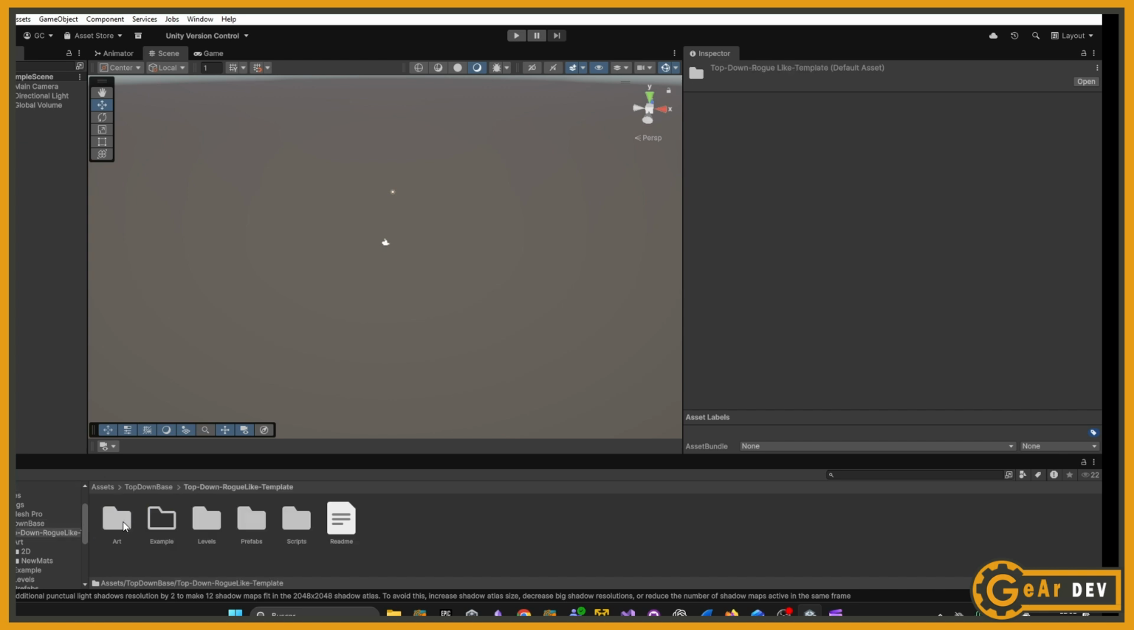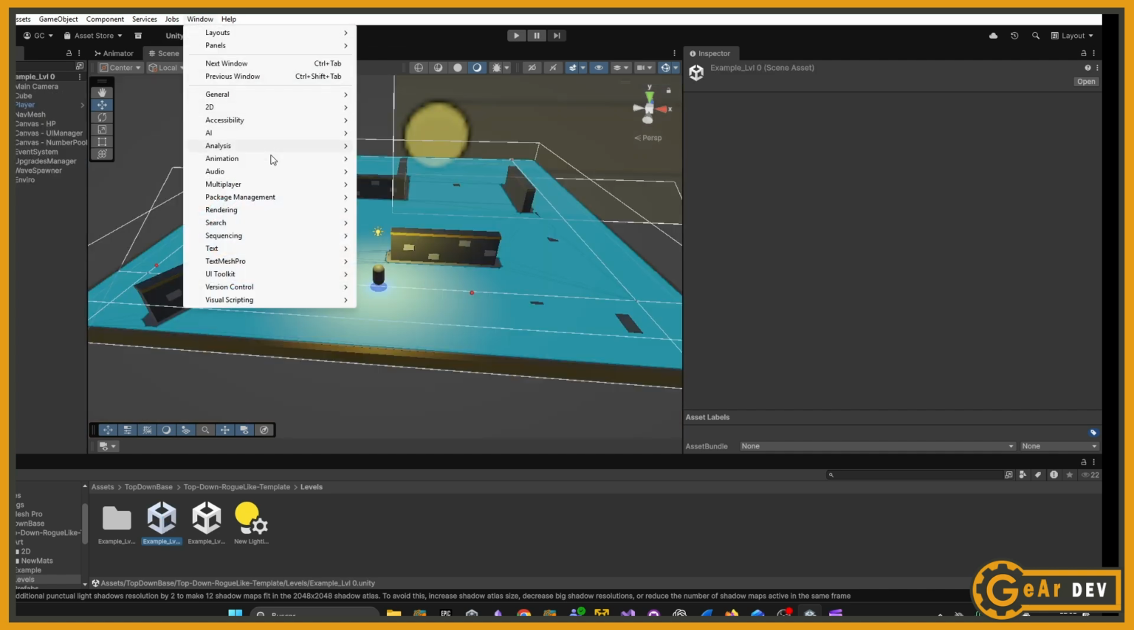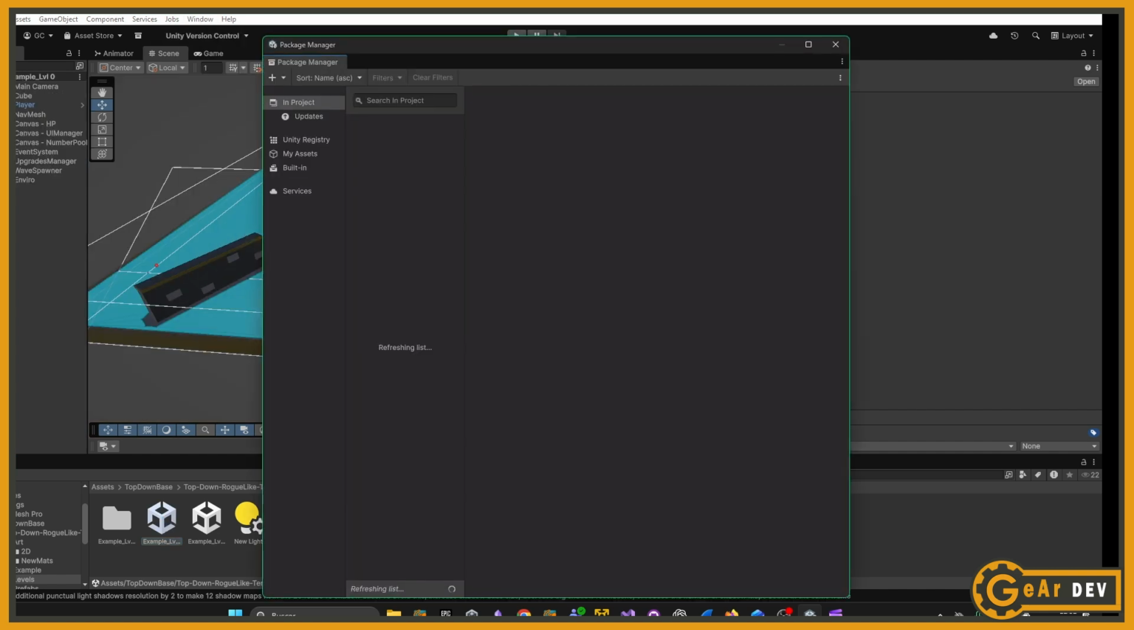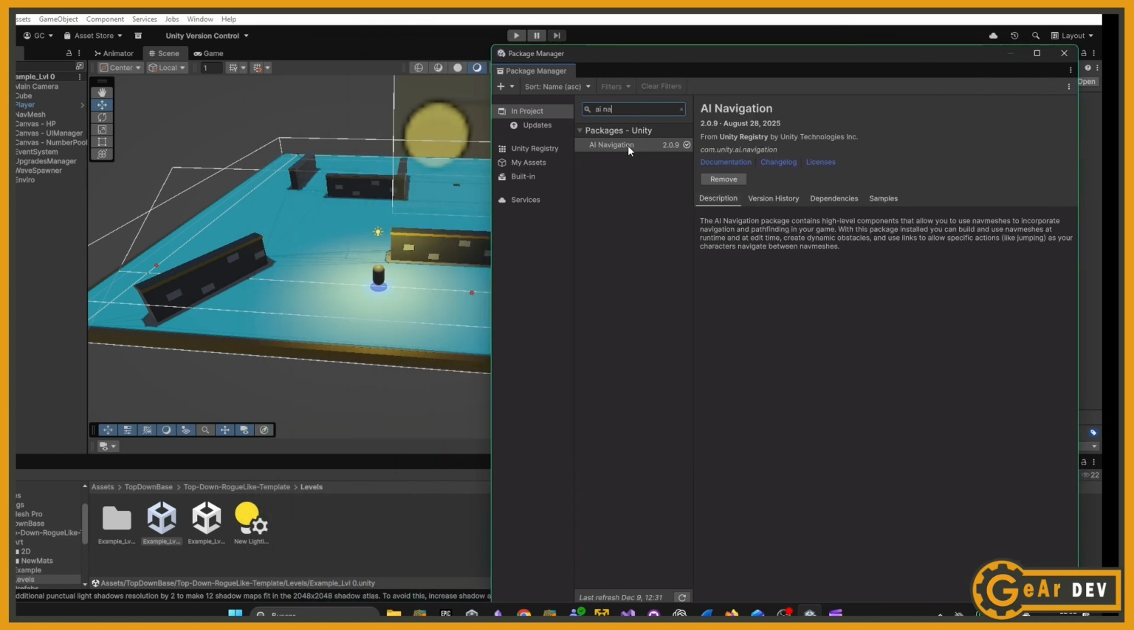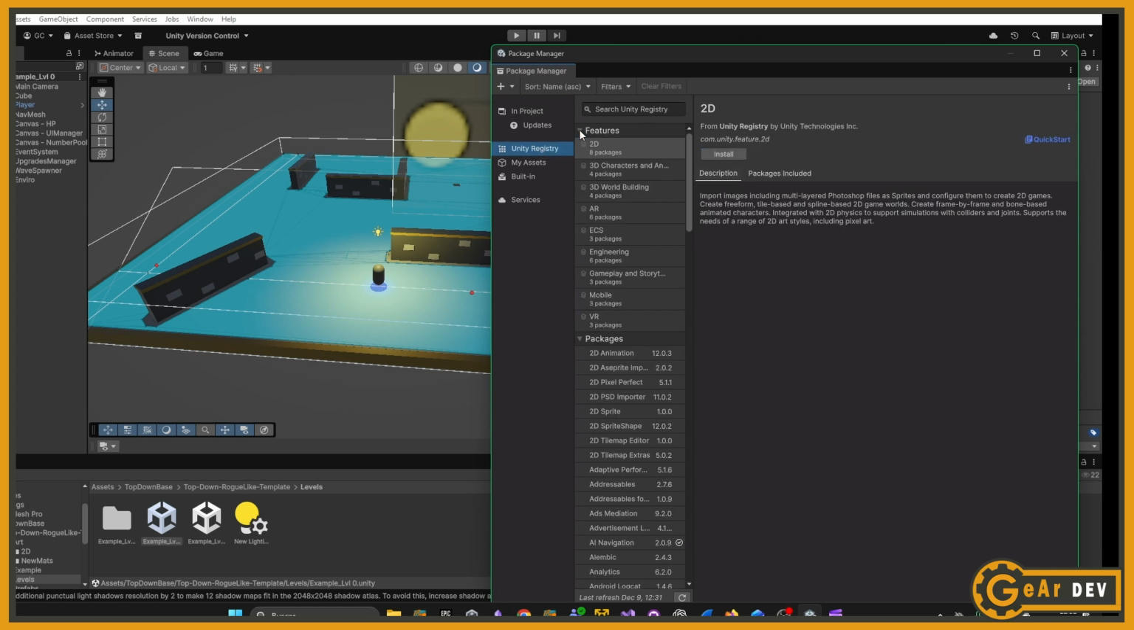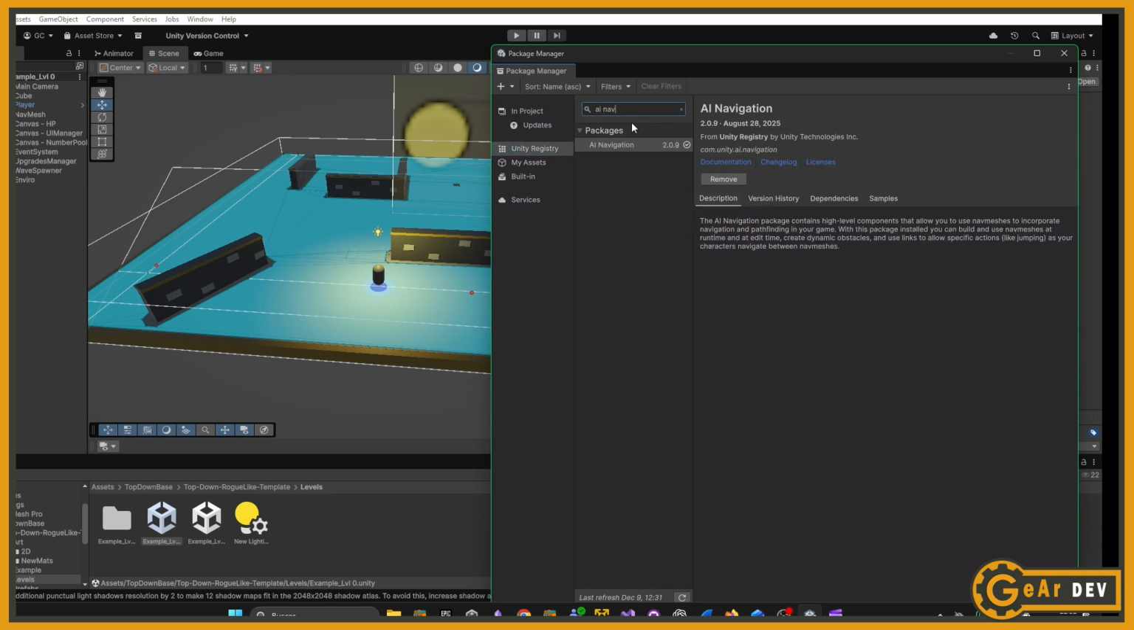First, this project relies on two essential Unity packages, AI Navigation and Text Mesh Pro. AI Navigation is fundamental because both the player and enemies rely on the nav mesh for movement. Text Mesh Pro is required for the visual feedback system, specifically the floating damage numbers.